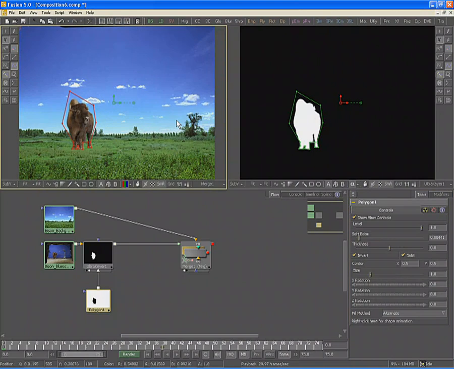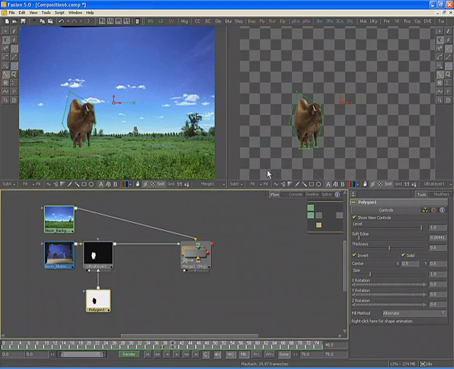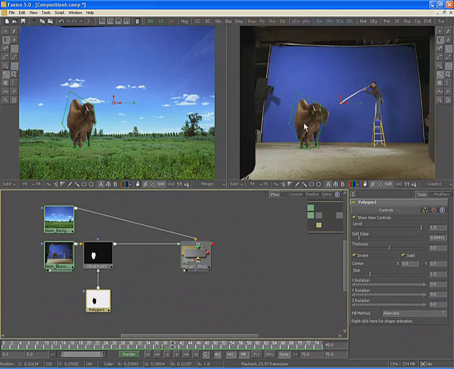We need to apply a bit of animation to the polyline mat to accommodate the movement of the animal's head. So change frames to 40, which is where the head sort of stops moving. It might be useful if we change the display view from alpha back to color by clicking on the toolbar button, and then view the loader before our Ultra Keyer tool so that we can see the elements that we're trying to mask out.